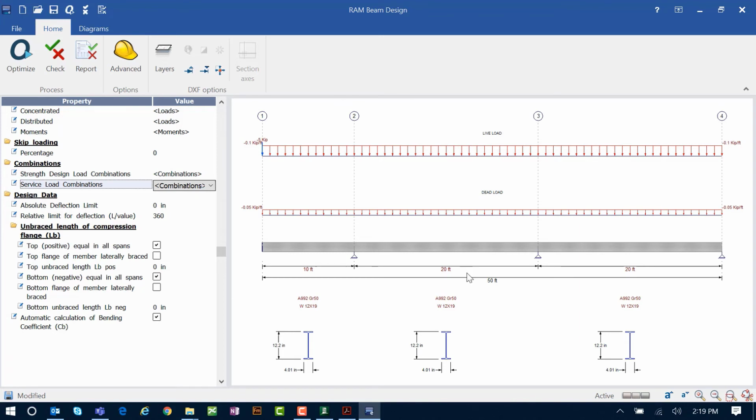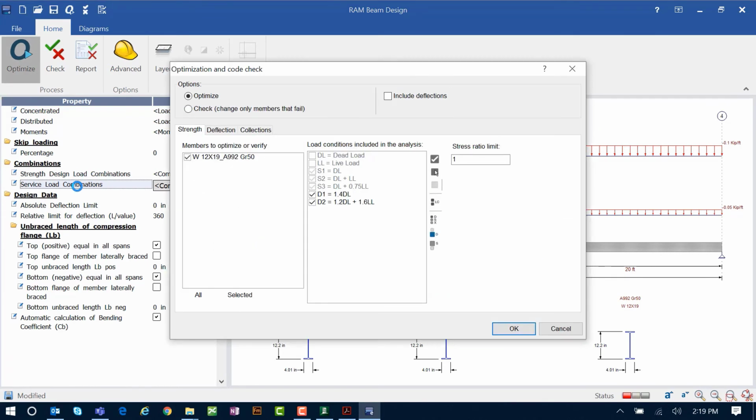Now that I've started this process, I'm ready to move on to the design stage. So let's go ahead and click on the Optimize icon. And the program will perform an optimization for us. Now, if we don't want to perform a full optimization, we can ask the program to just check, which means I'm only going to change members if they fail. I can include deflections in that check as well.